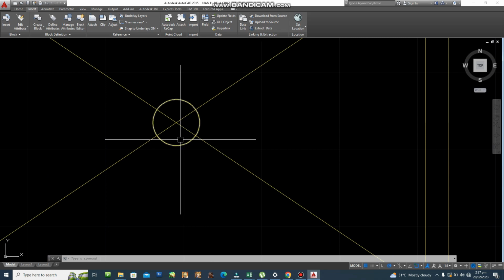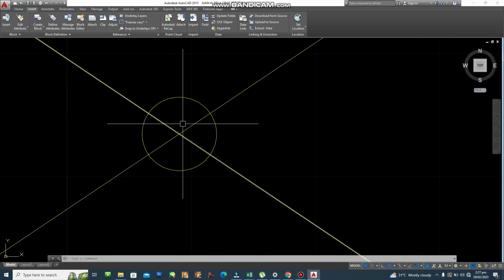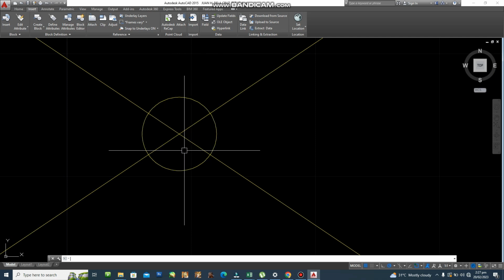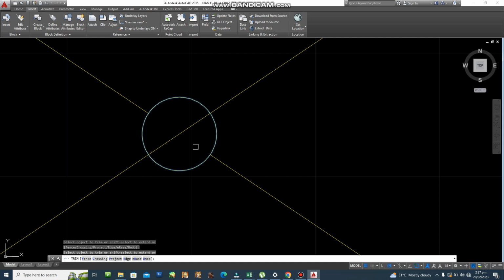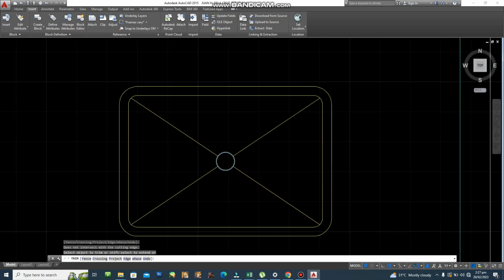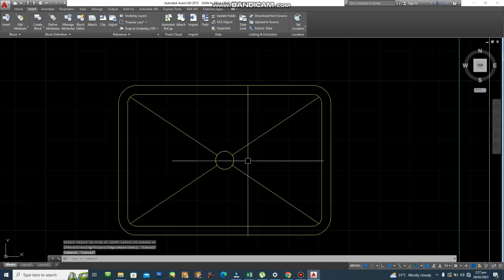After creating the circle, let us now trim the excess lines inside the circle. So type trim, enter, click the circle, enter, and then trim the lines inside the circle. So that's it for our L tab.